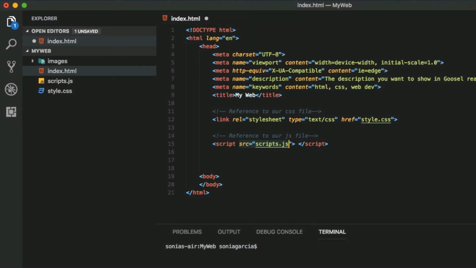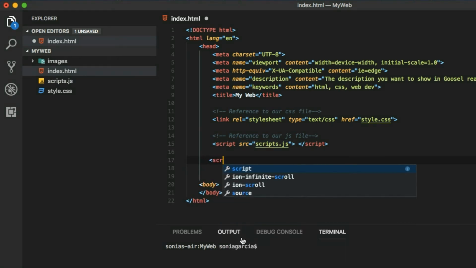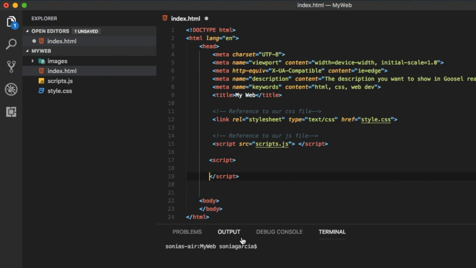Besides adding a reference to external CSS and JavaScript files, we can place code here. We can place JavaScript code and CSS code in the head section. To write JavaScript code, we use the script tag, the same one we use for the reference to the external file, but without the src attribute. And here we can type any JavaScript code we want.